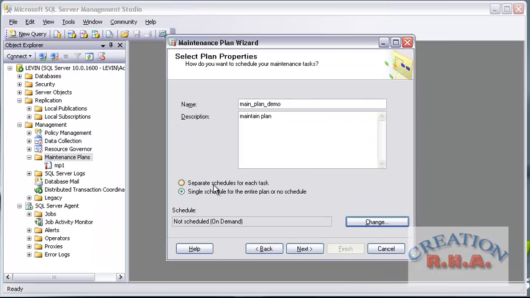Now we are going to use a separate schedule for each task. As you can see, when I select separate schedule for each task, this is disabled because it is only available for the single schedule for the entire plan. This is no schedule at all. Now let's move to the next.